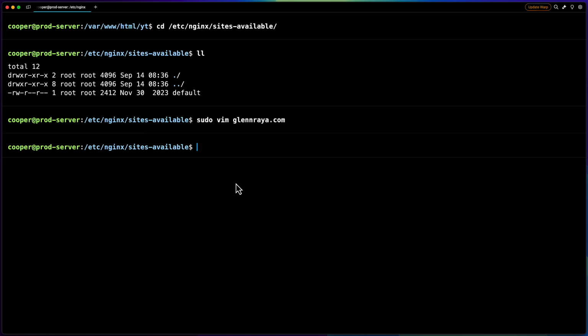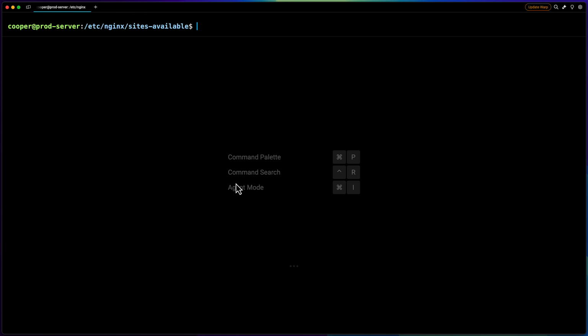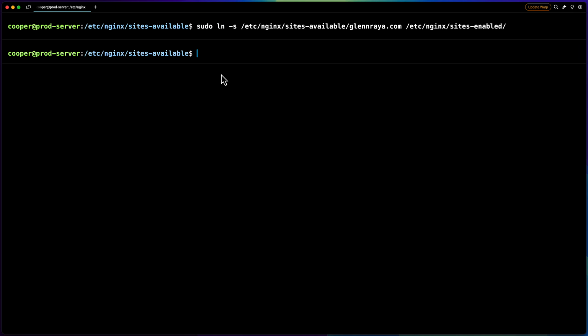The next step is to create a symbolic link of the server block we just created in the sites-enabled directory to enable the server block. Ensure you specify the full paths for the sites-available and sites-enabled directories as shown. Okay, after creating the symbolic link, navigate to the sites-enabled directory to confirm that the link was created successfully.